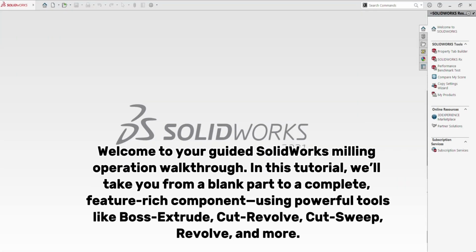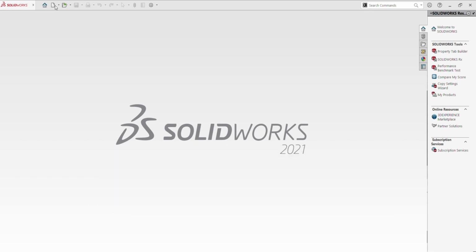Welcome to your guided Solidworks milling operation walkthrough. In this tutorial, we'll take you from a blank part to a complete, feature-rich component using powerful tools like Boss Extrude, Cut Revolve, Cut Sweep, Revolve, and more. Let's begin.